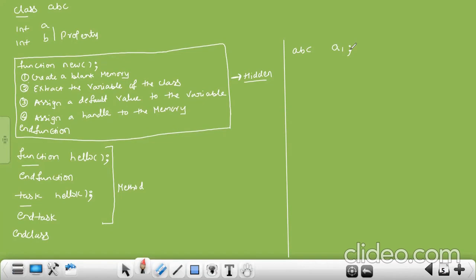ABC A1 means you declared the class variable. Now, you cannot use them. For example, I want to use a world or a hello. This you cannot use unless first, what you need to do? Create an object. New memory. You need to create what? Memory. Now, my question is, how will you create a memory? New. A1 equal to new. My simple question, when you tell A1 equal to new, what is this new meaning? Memory creation.